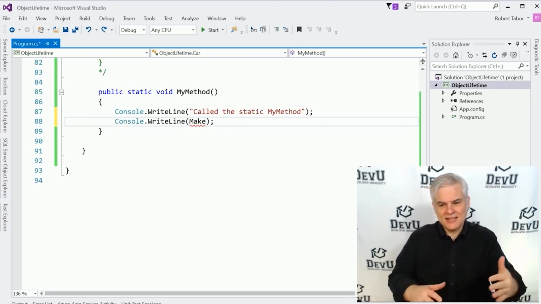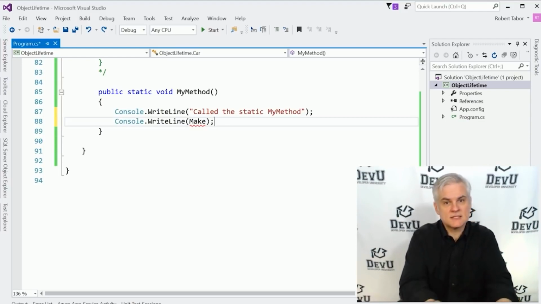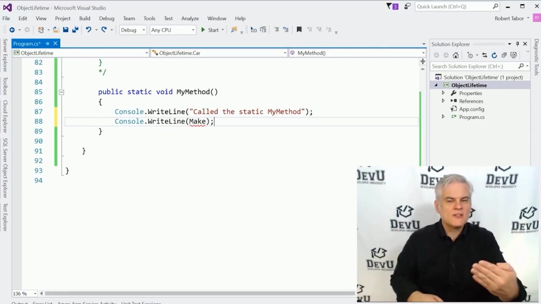or even the application itself. They can be used at any time because they're not really tied to one specific car. They're true of all cars and can be used at any time. All right, so static members versus instance members. Just keep those two clean in your mind.